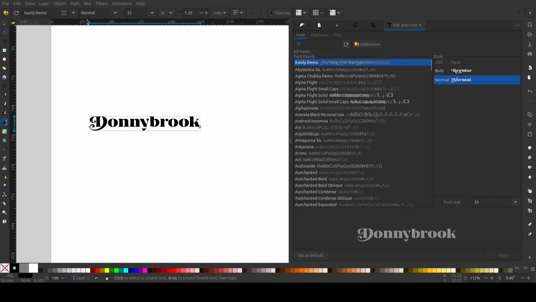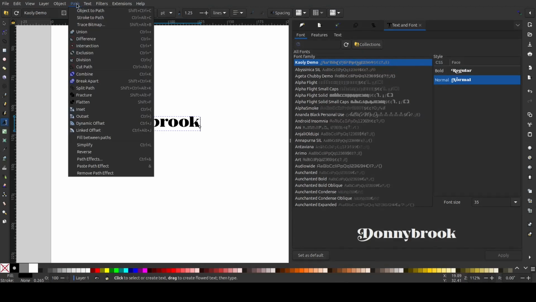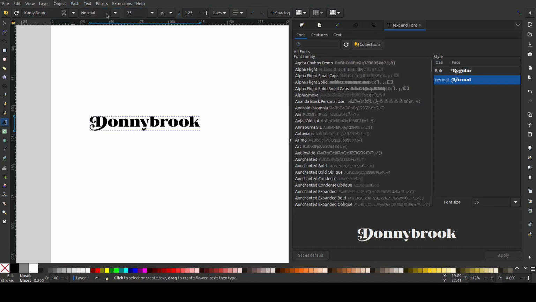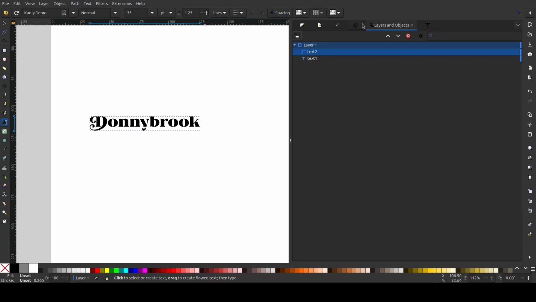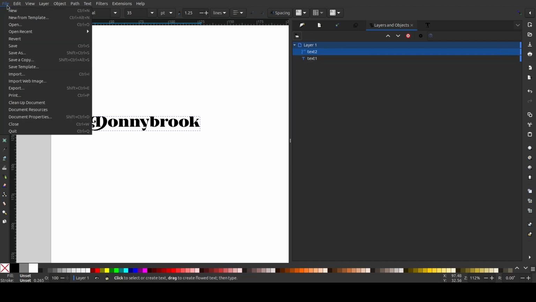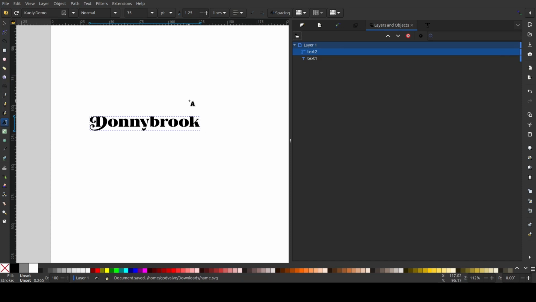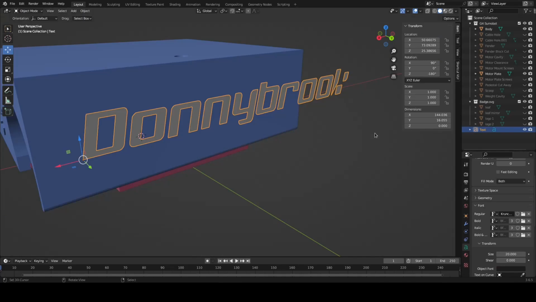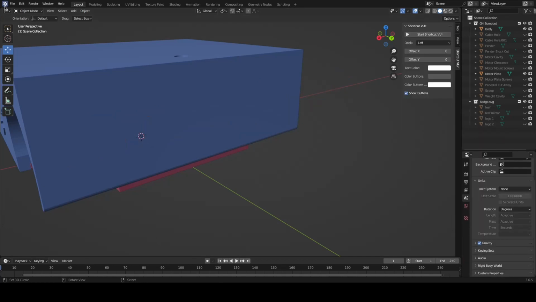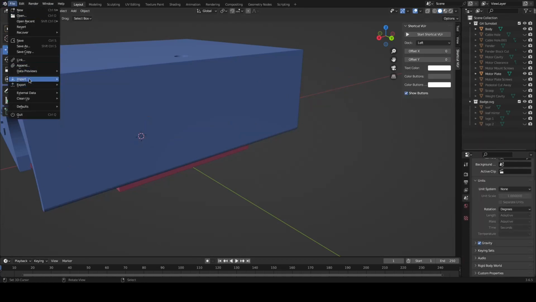Just before we head back to Blender, we have one last thing that we need to do. We need to convert the text object that we just created to a path. Now that we've done that, we can actually see the path name that will show up in Blender later. So now that we've got that converted, we can save that and now import it into Blender. Let's get rid of the name that we created in Blender previously, and let's import the SVG file we just created.